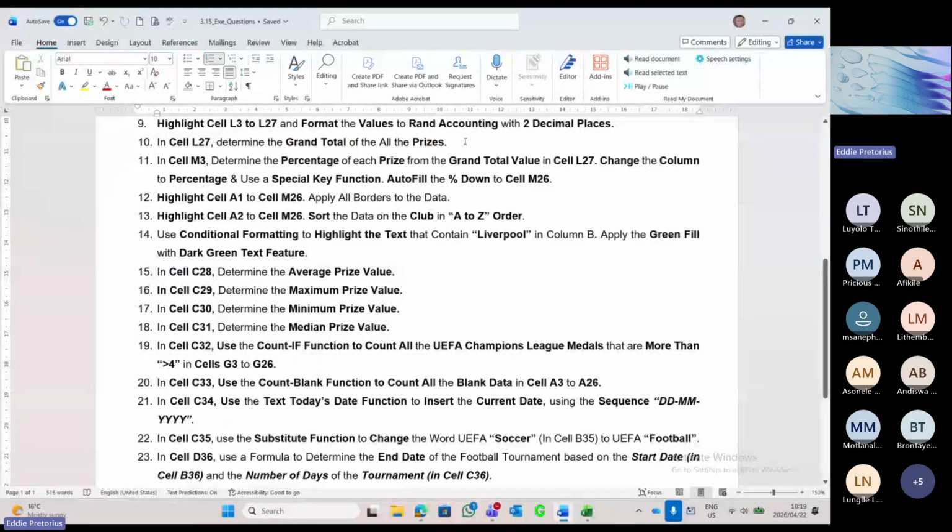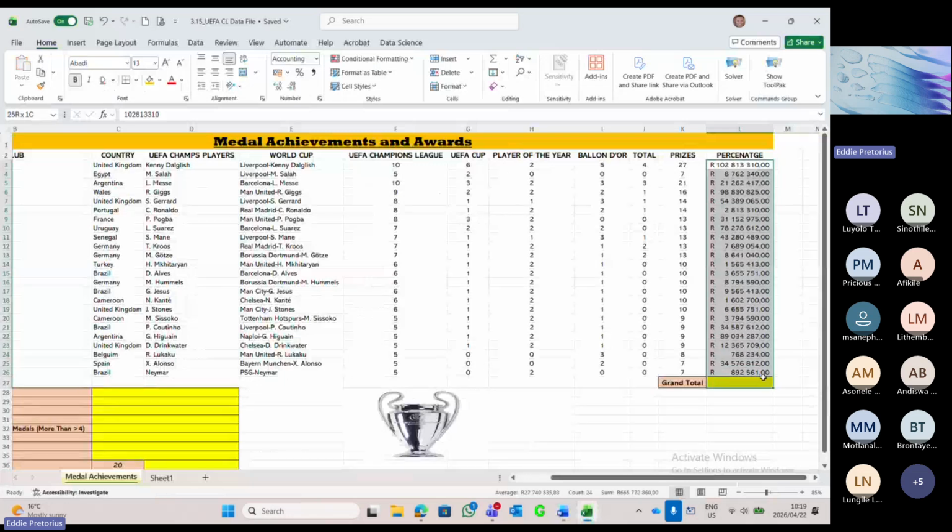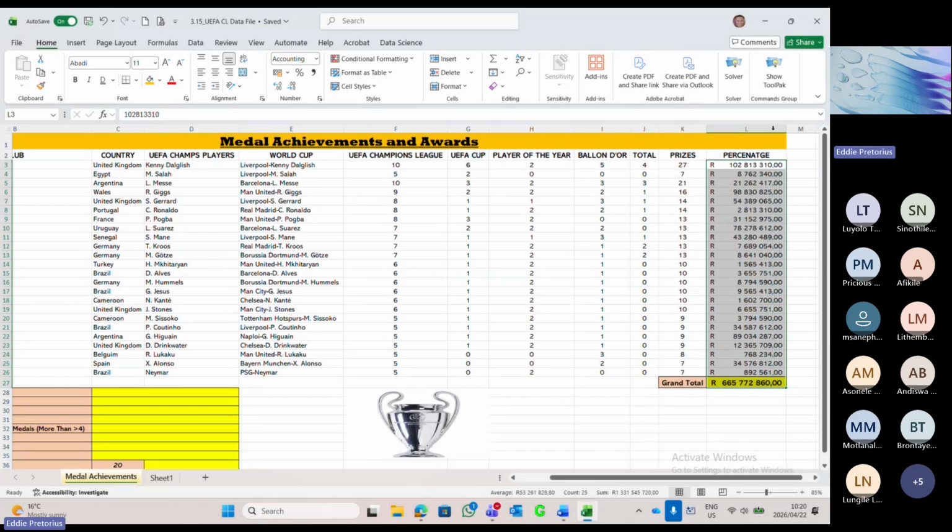Determine the grand total in L27. What did I just say now? And that's again an easy peasy autosum. I release my finger in there. I stop at that yellow box and I autosum. Now, obviously, we can't see the value because there's a hash sign. And yet again, we auto-fit the column to make it a little bit bigger so we can see the grand total, which is 665,700 and so on, 860 and naught cents.